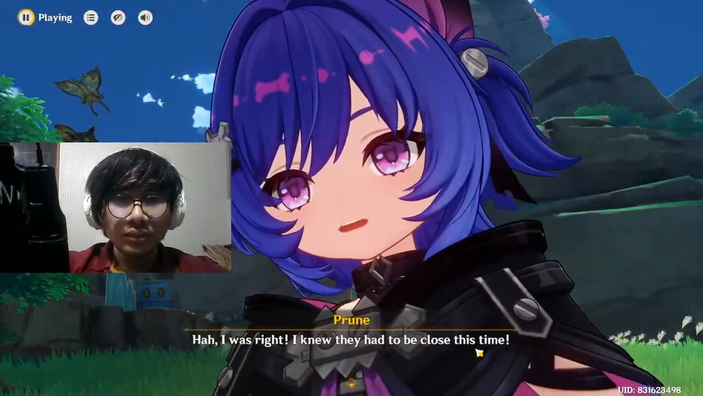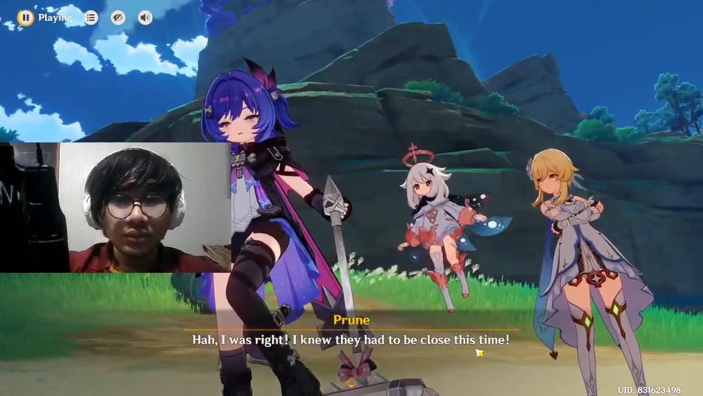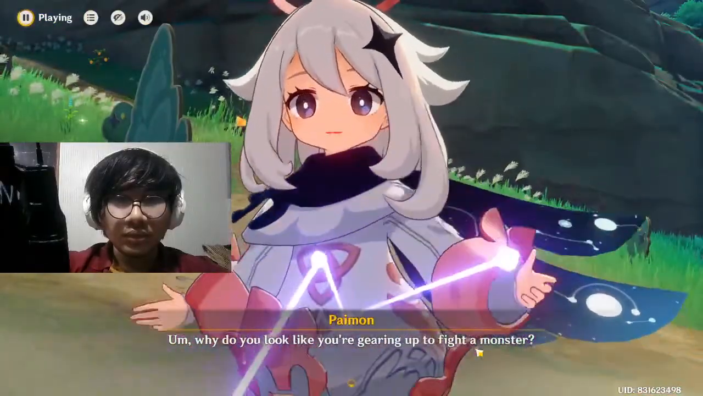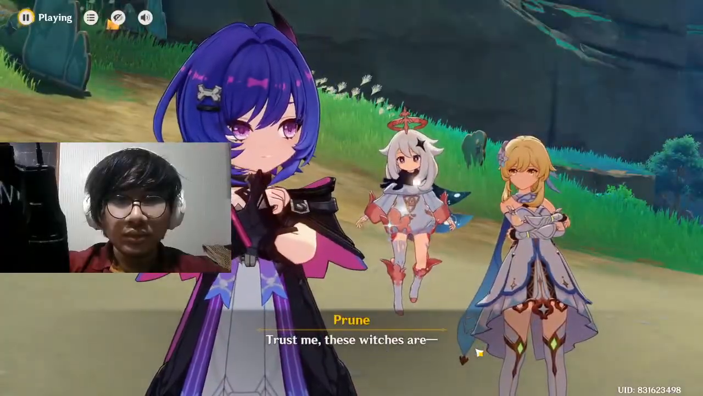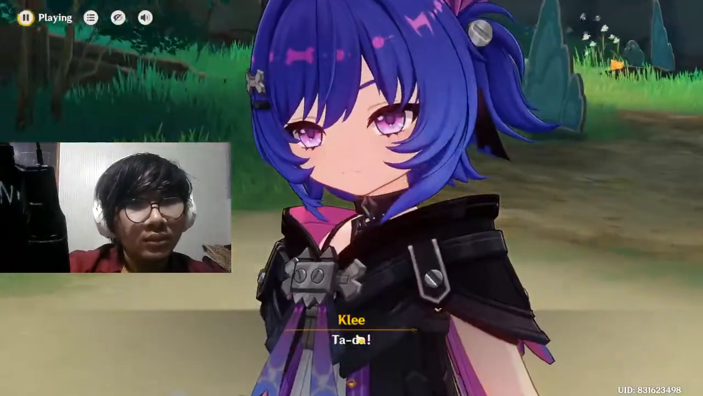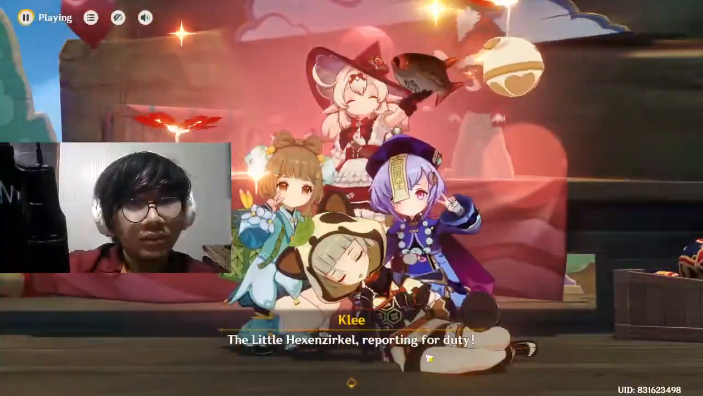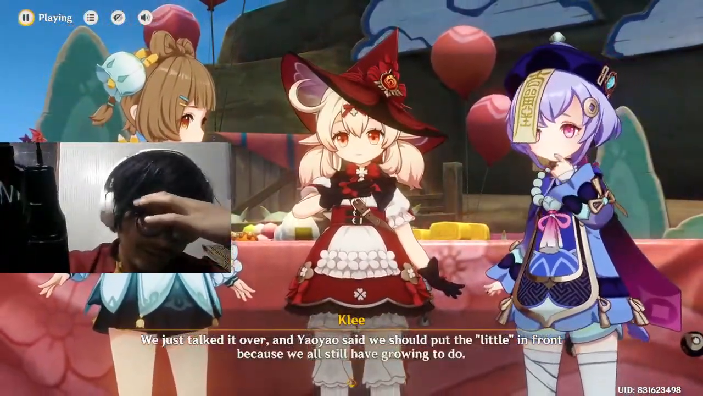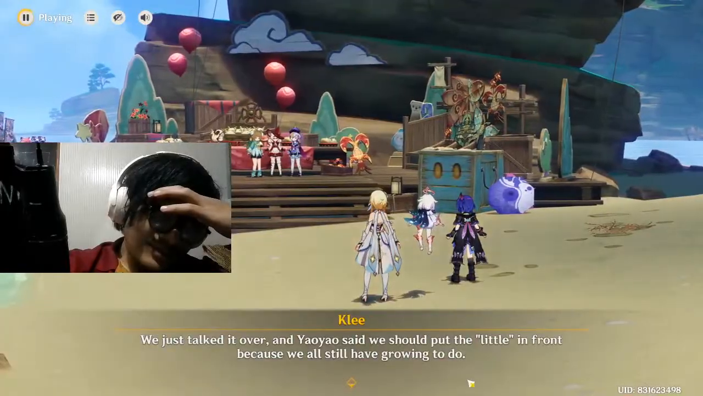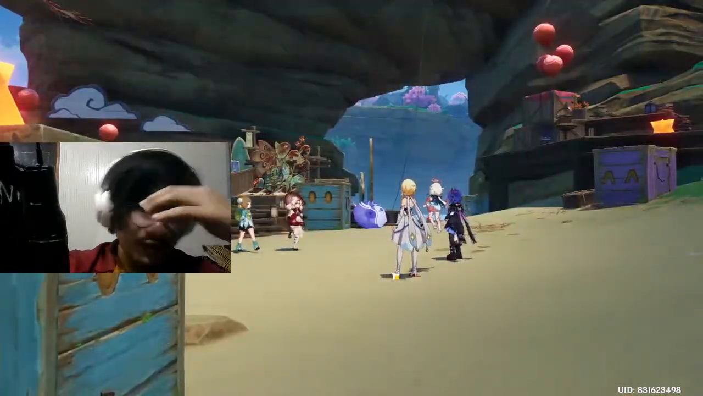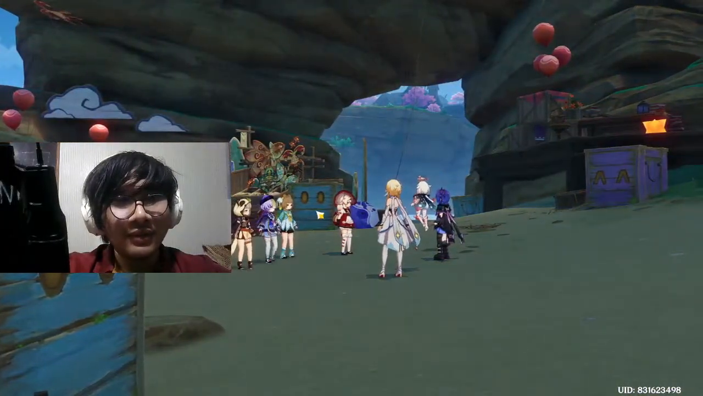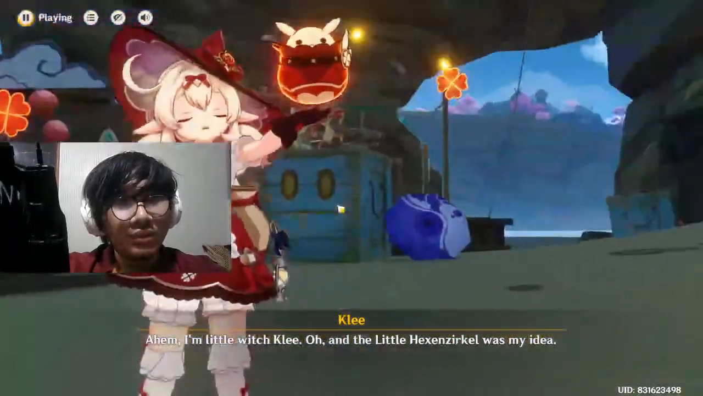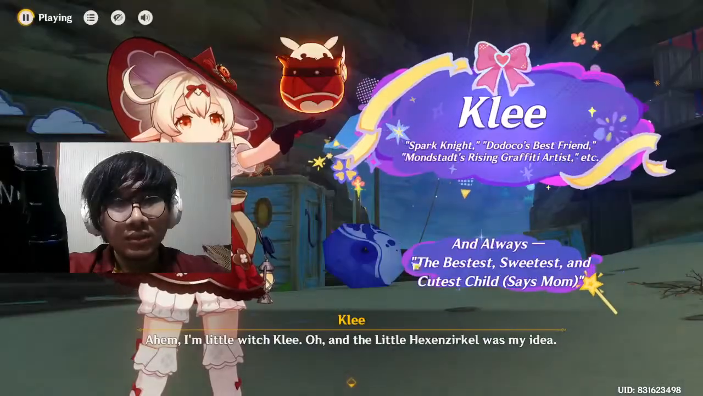I was right. I knew they had to be close this time. Why do you look like you're gearing up to fight a monster? Trust me, these witches are... Ta-da! The little Hexen Circle reporting! We just talked it over, and Yao Yao said we should put the little in front because we all still have growing to do. I'm Little Witch Clee. Oh, and the little Hexen Circle was my idea.